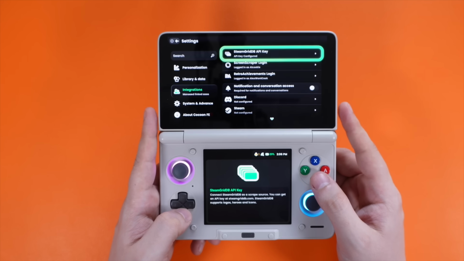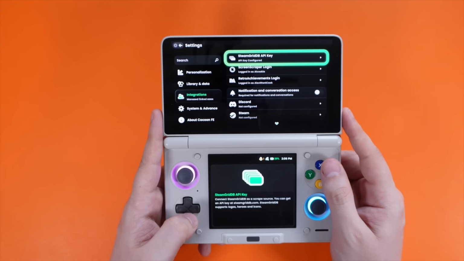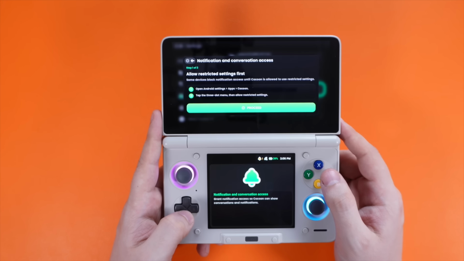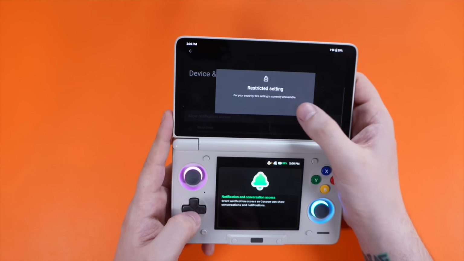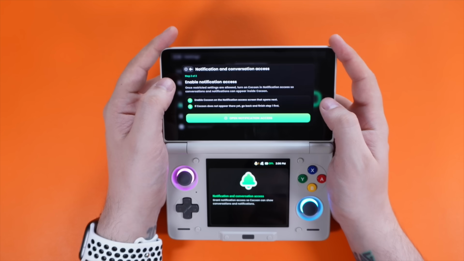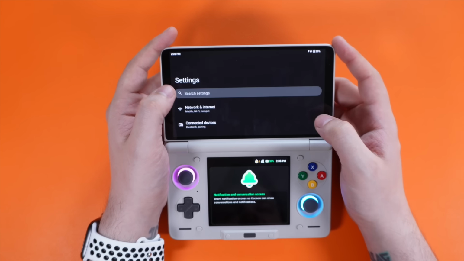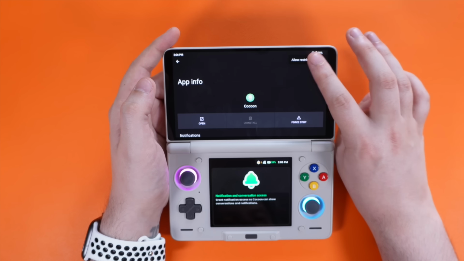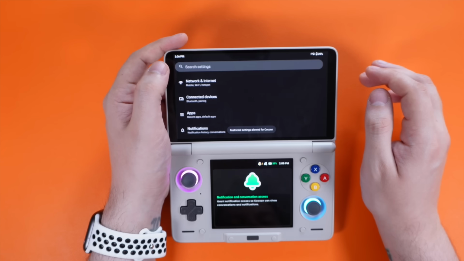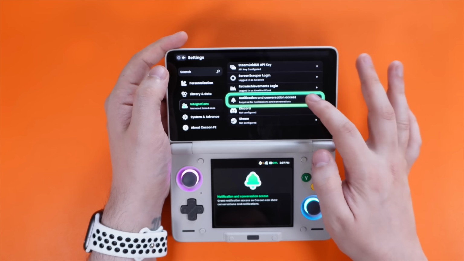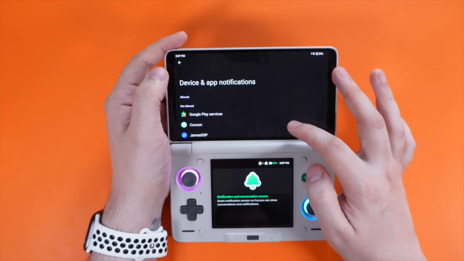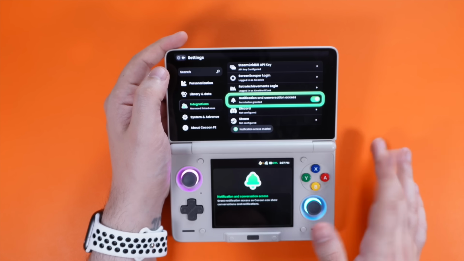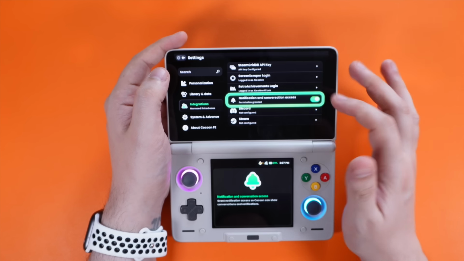Now for integrations, this is where you can log into your scrapers and RetroAchievements if you didn't do that initially. You can also enable notification and conversation access. So we're going to press Cocoon, and for some reason it says it's a restricted setting. So in order to work around this, if we swipe down and go to Settings and then press Apps, Cocoon, we've got these three little dots here. So if we press that, allow restricted settings, and now we'll be able to see notifications from the device itself. Should be able to enable that now. Oh yeah, I need to actually allow them. There we go. So now they're enabled, then I can see Android notifications directly within Cocoon.